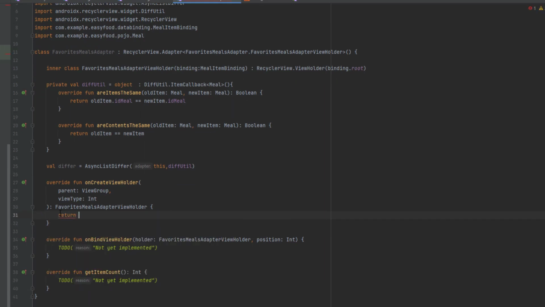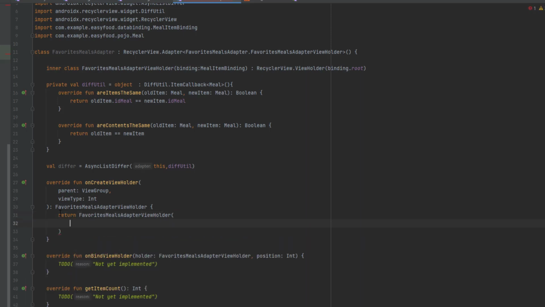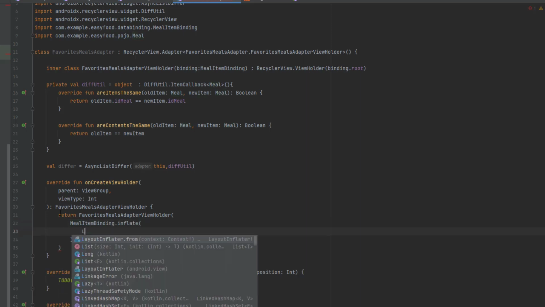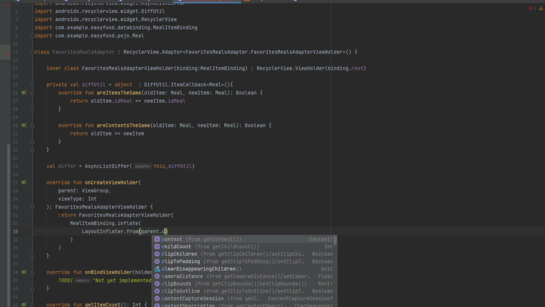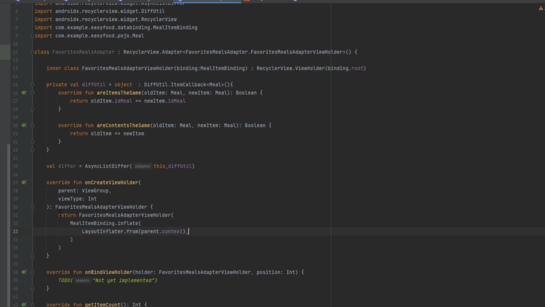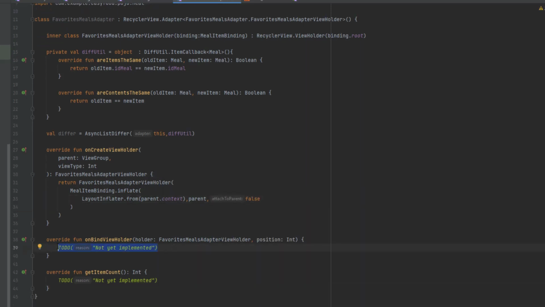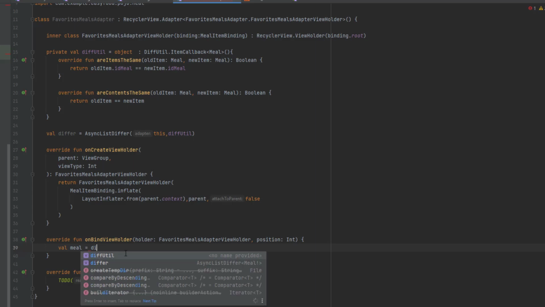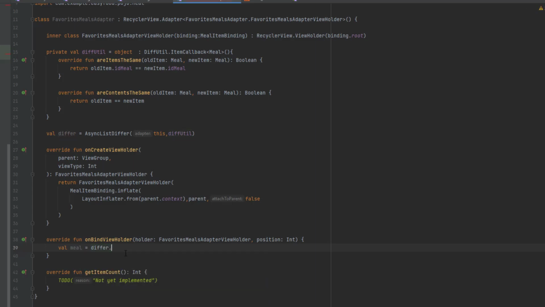In here we're going to return an instance of FavoritesViewHolder, and this will take a MealItemBinding, and in layoutInflater, parent.context, pass parent and false. Now we want to set the information of the meal in our layout. First we want to get the meal, so we can get it like that. As we said, we're going to use differ to get the meal or to get the whole list. So to get one item, you can use differ.currentList. This will return the meal list.